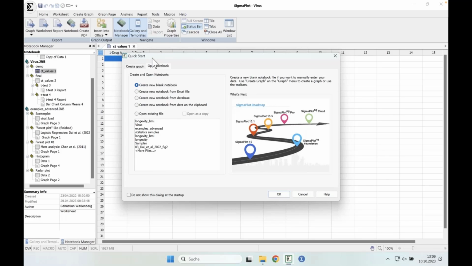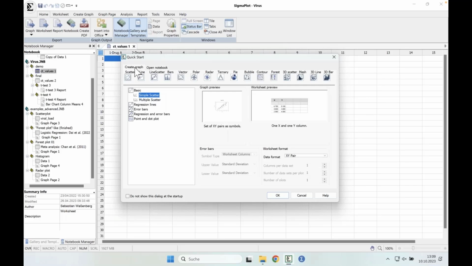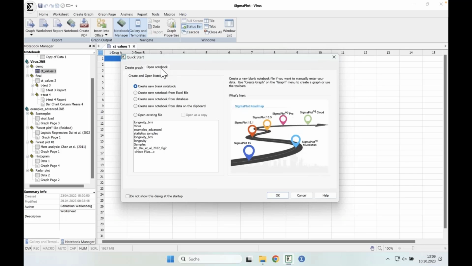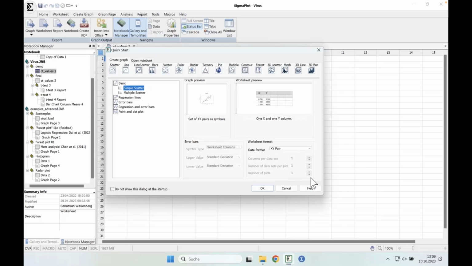If you want to familiarize yourself with SigmaPlot, maybe you have a test version and you want to know what's possible, use the other tab, not the open notebook tab. Click on the Create Graph tab, and there you see what's possible with SigmaPlot. There's even more to SigmaPlot than you can see here, but it's quite a variety of different graphs you can create, as you can see.